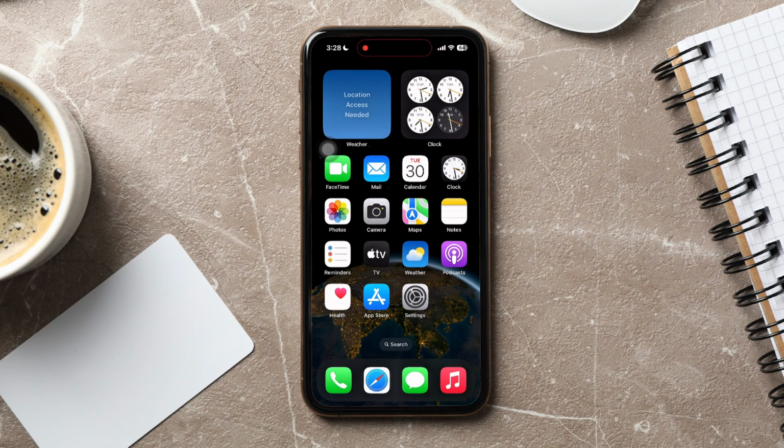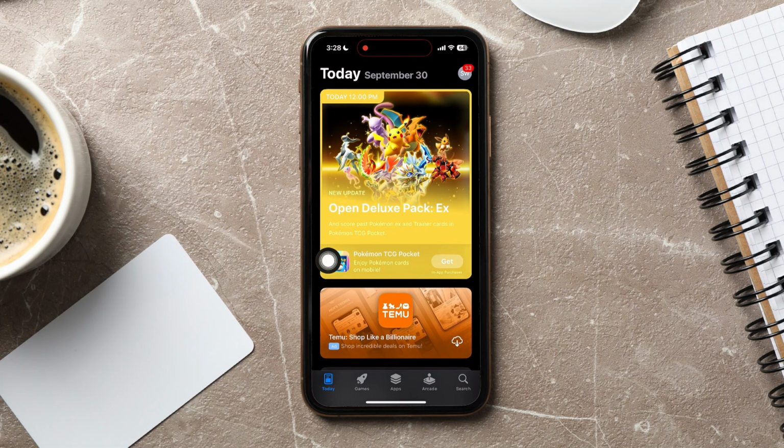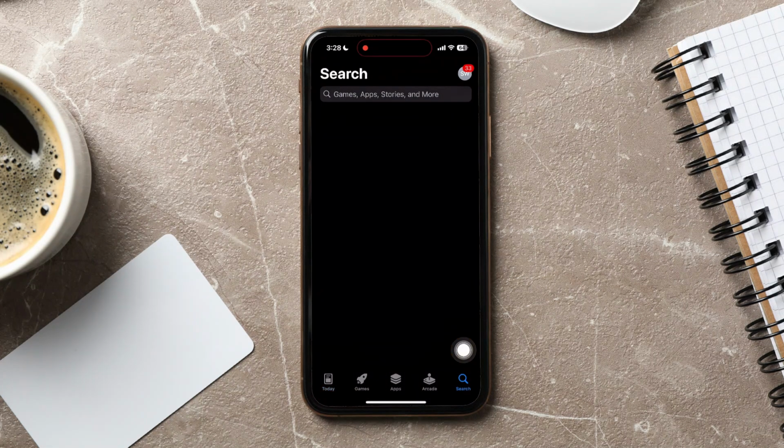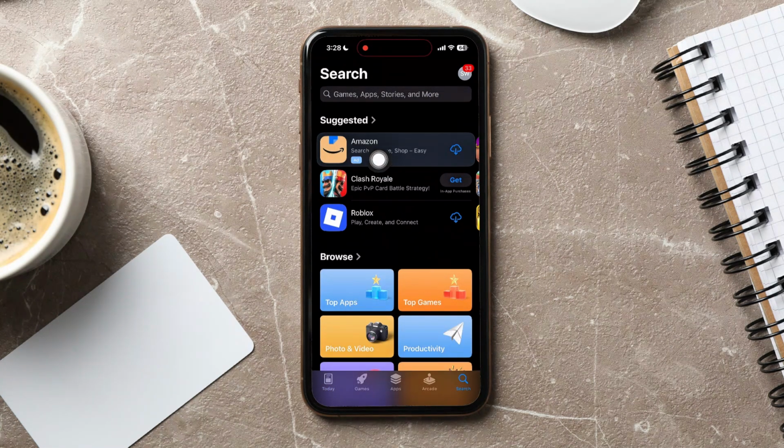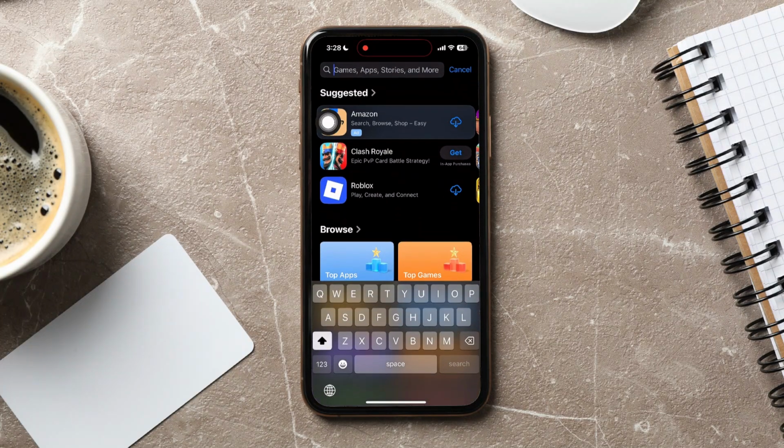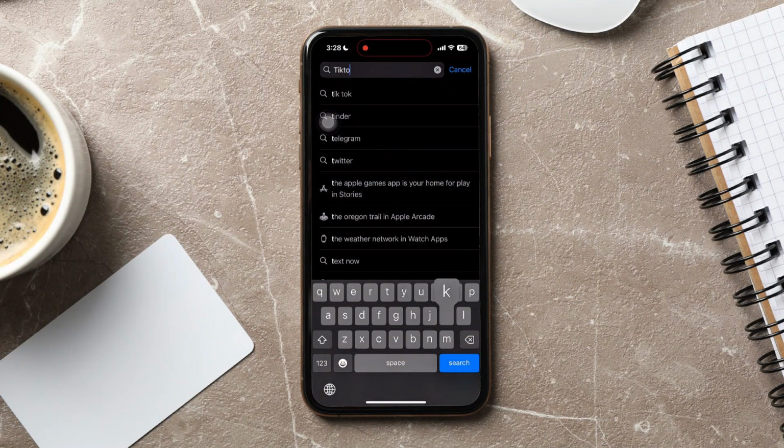How to download TikTok on iPhone. To get started, first of all go ahead and open up the App Store application on your iPhone. Once you're in the App Store, navigate to the search feature by tapping the search icon at the bottom right corner of the screen. In the search bar at the top, type in the name TikTok to install.